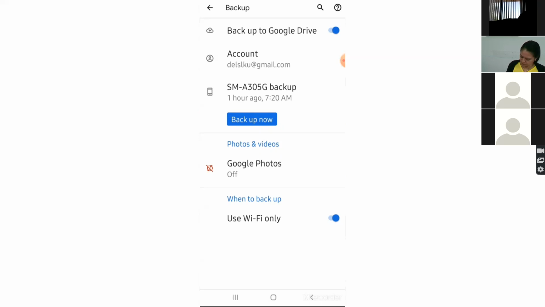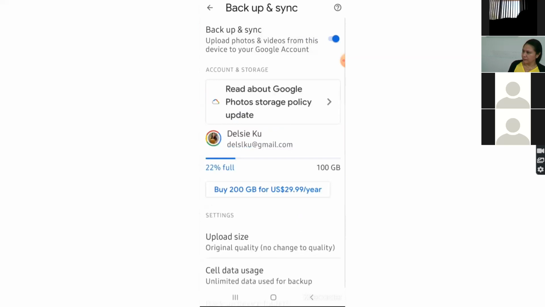It is also important for us to look at photos and videos. Here it gives you the option to turn on the Google Photos backup. Mine at this point is turned off, so I want to turn it on. I will tap on Google Photos and turn on the backup and sync. Okay, so what this does, it will automatically sync my gallery to my Google Photos. It will create a copy of all the pictures that are saved on my phone, and it will save it on the cloud.